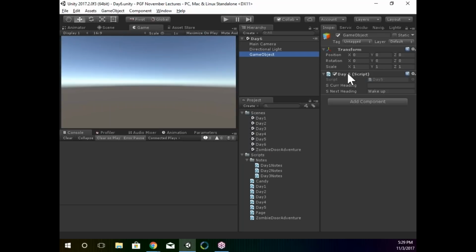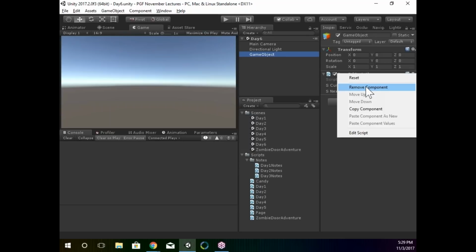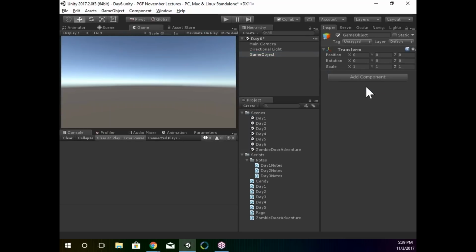The idea here is that if you wanted to, you could take your day 5 script and compare it against your day 6 script and see what kind of changes we made here so that you could then maybe apply these to other projects. So what I want to do is, number 1, I want to remove this day 5 script just so I don't accidentally make the mistake of dealing with the wrong script.